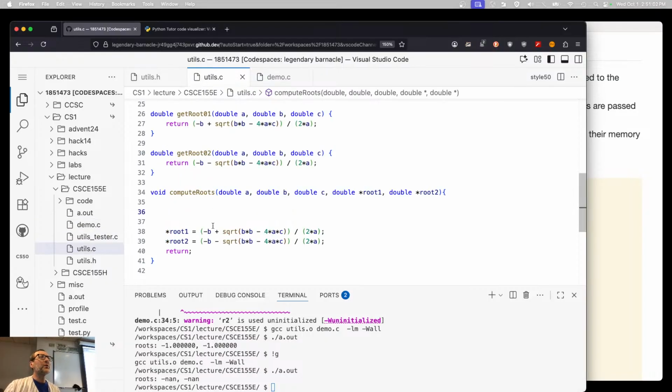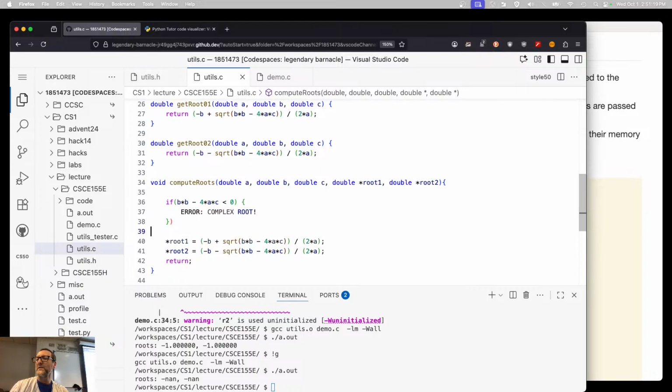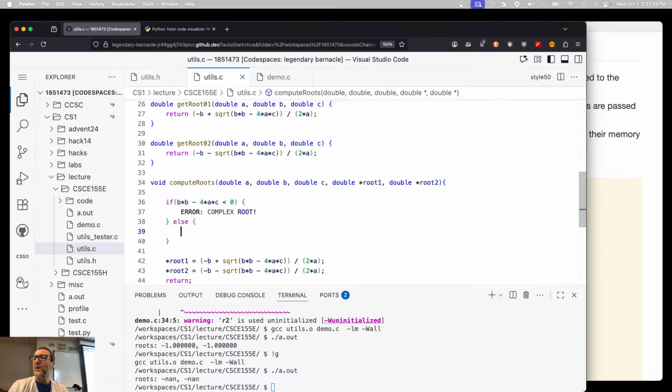So now let's go ahead and protect ourselves against that. If it's a complex root, well, how do I do that? If this thing is negative, oops, then error, complex root. That's not real code, right? We'll figure out how to deal with this in a second. Is there anything else that could go wrong here? All right, 0, what could be 0? At the bottom, so A could be 0.